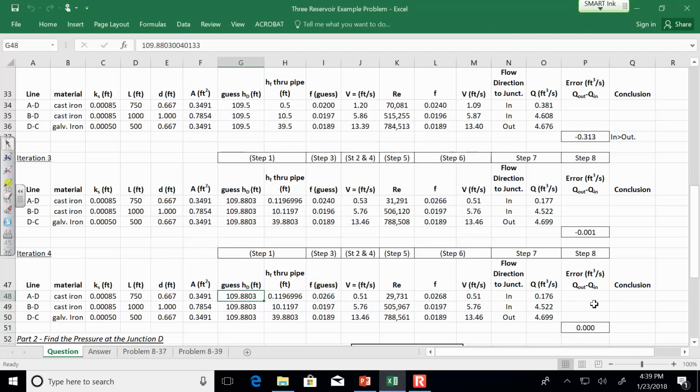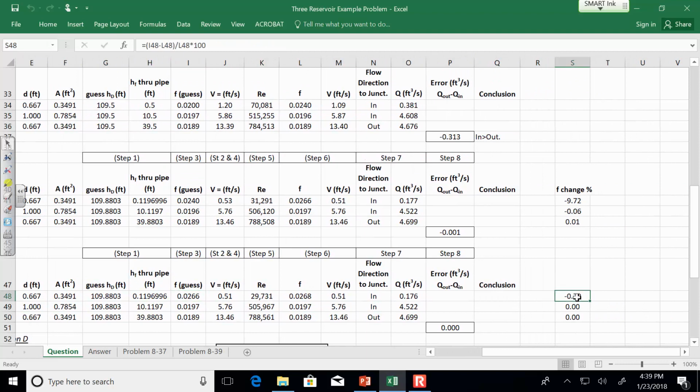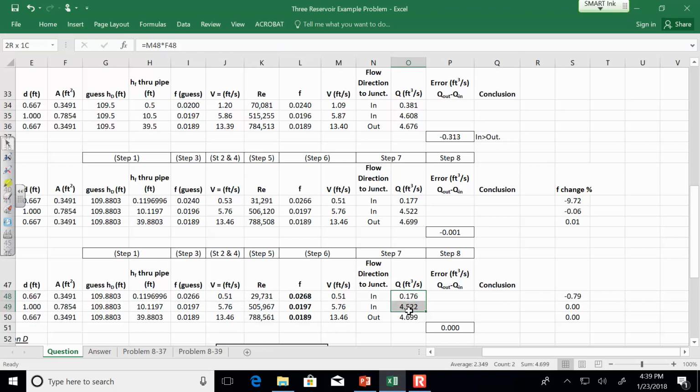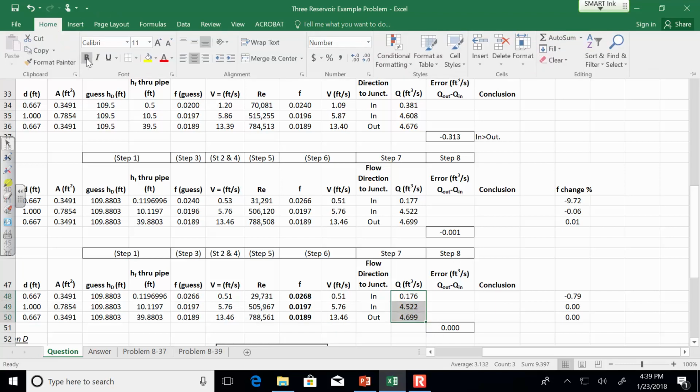But let's look and see if the F values have changed much. Let's look at the percentage change of the F values. So we're under 1% for all of them. So these are our accurate F values. These are our accurate flow rates. What we wanted to know was if the F values are converged, if the flow rates are accurate.